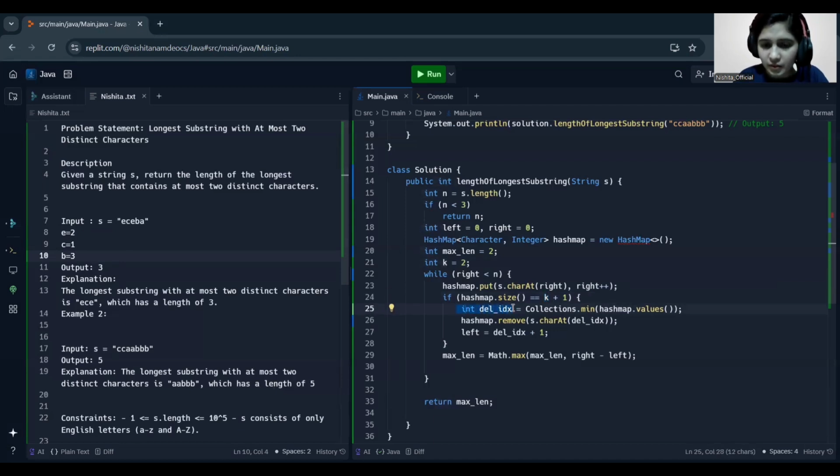The variable delete index is going to find out which is the variable in the whole hash map which has the least value. What is it going to do? It is going to find out whatever characters we have stored in our hash map, what is that character which has the least value. What's that character?